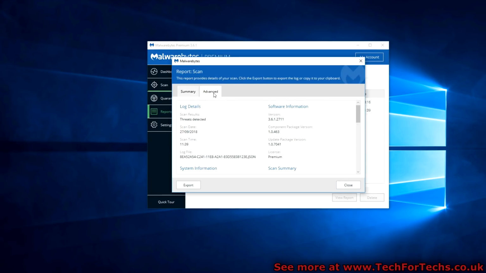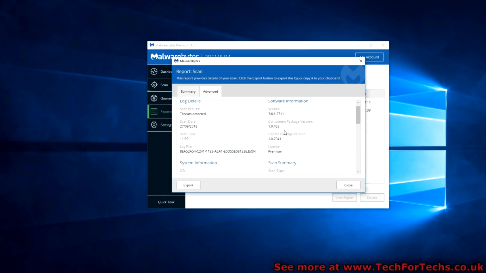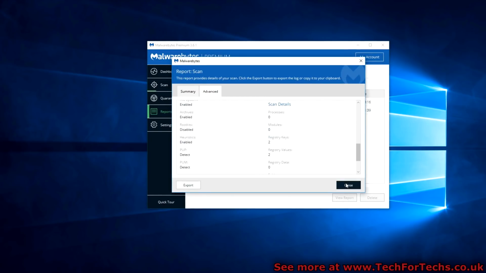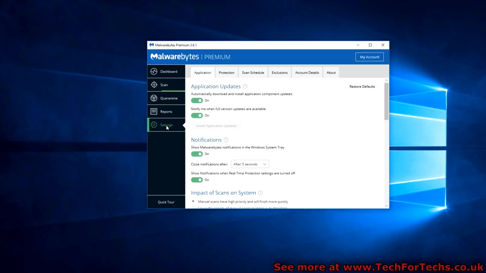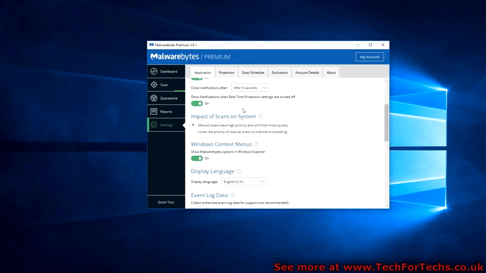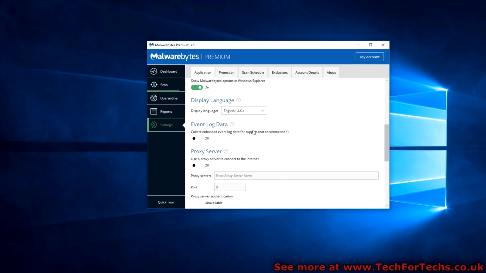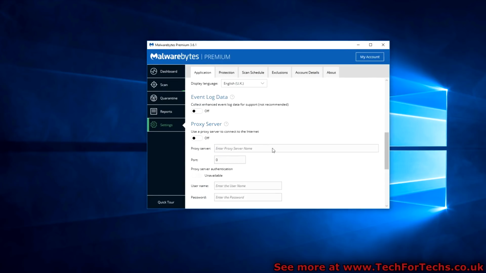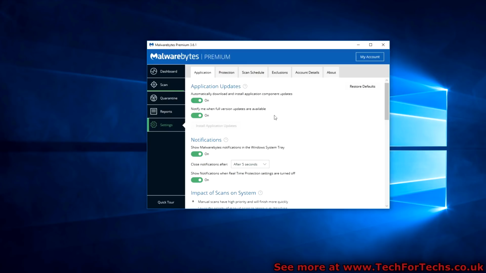So you've got advanced on there as well, so it tells you all about the threats and when it was scanned and all your different details. Also, you've got your settings, so you can go in there, set automatic updates, notifications, all your different bits and bobs, which in most cases most people will not use, but they are in there.